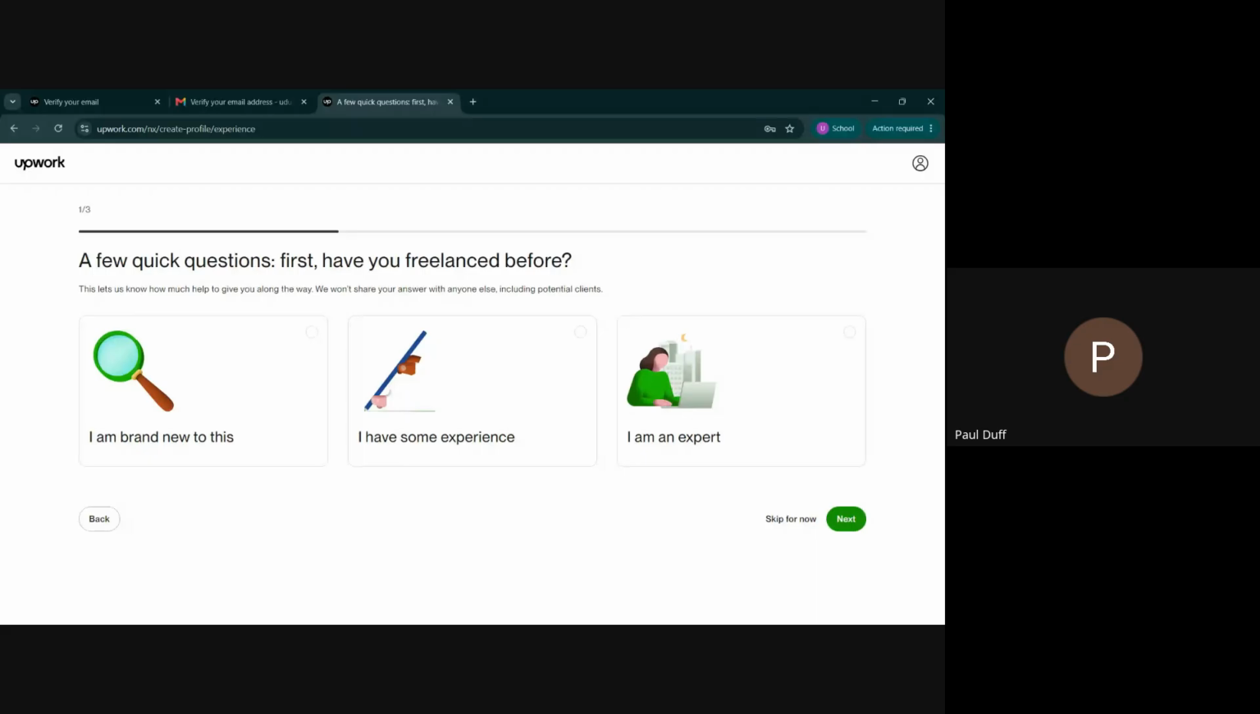So it says a few quick questions. First, have you freelanced before? Those who have an idea about this space, who have used it before, maybe on this class they are creating a new account, you can choose I have some experience, I'm an expert. But if this is your first time, you select I am brand new to this and you click on next. I believe that when using a mobile phone, the screen might be different because laptop screens and mobile screens are built differently.